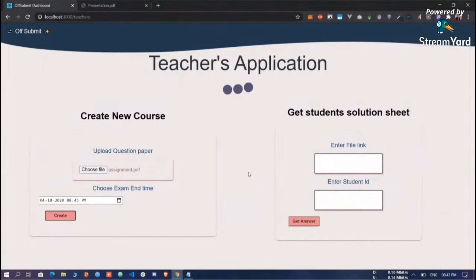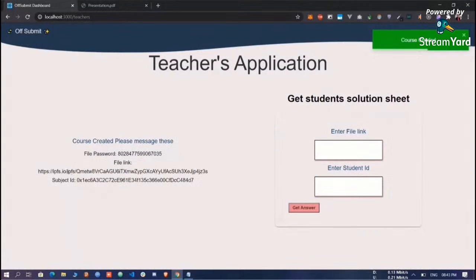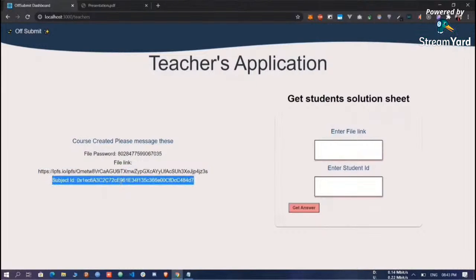Now, after some time, the professor will receive his link to the AES encrypted question paper stored on IPFS and also the encryption key. Yeah, as we can see here. And the professor has also received a subject ID, which is in fact the address of the course smart contract, which has been deployed on Ethermint.